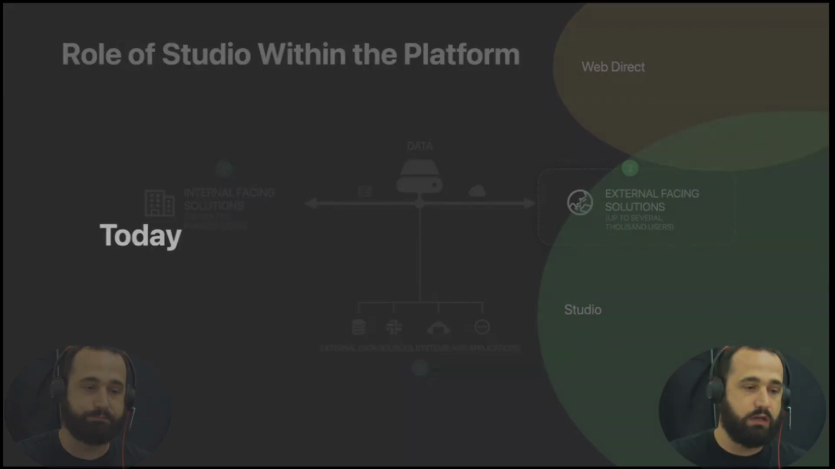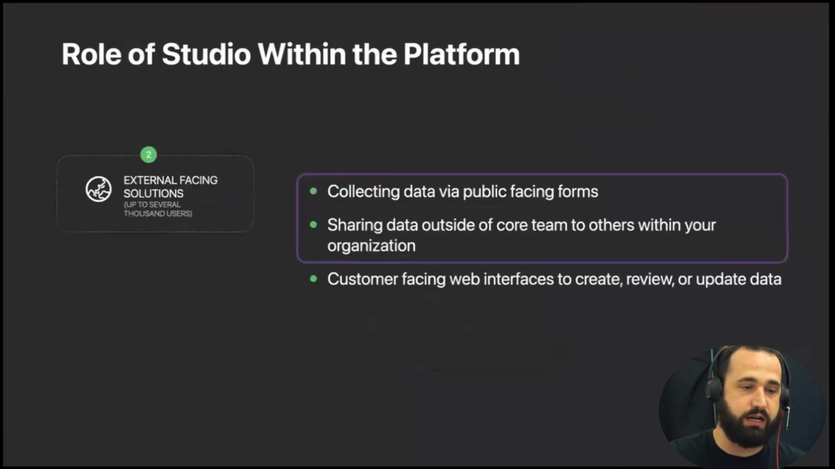Today, as I mentioned in the last round, we've got a couple of problems that we feel confident Studio is capable of solving, and that's around data collection, as well as taking that data, doing some processing of that data, and then sharing it with folks that are outside of that core team.